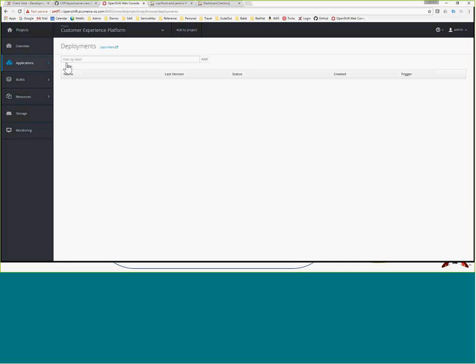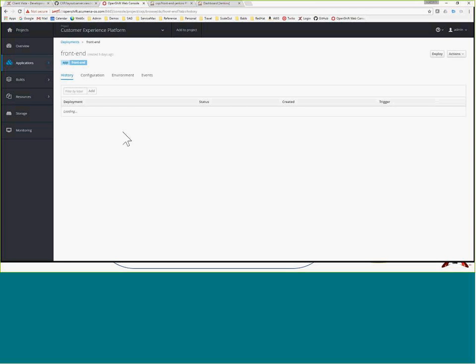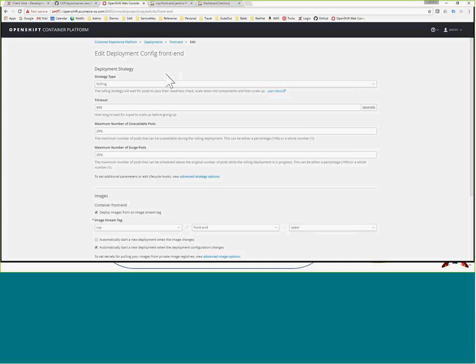Deployments. So if we go to deployments view, we can see the front end here. We have a number of deployments. The last one was 38 minutes ago. And we look at the strategy, here we have type. So OpenShift supports a number of strategies. I find it really pretty cool.